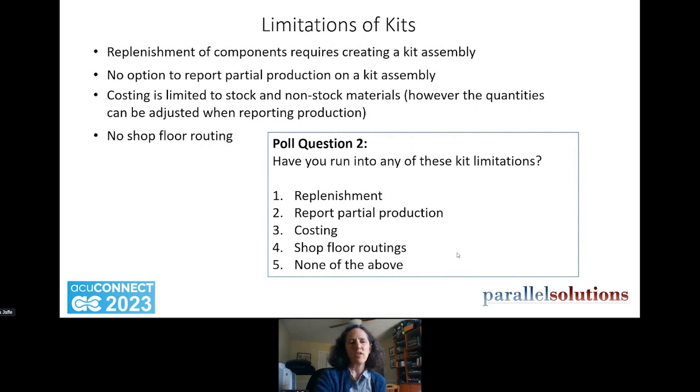Another limitation within kits is there's no option to report partial production on a kit assembly. And I'm going to show you in a minute a solution that we created for some of our customers that extends kits and does allow partial production to be reported. But in a standard kit, you made all 10.